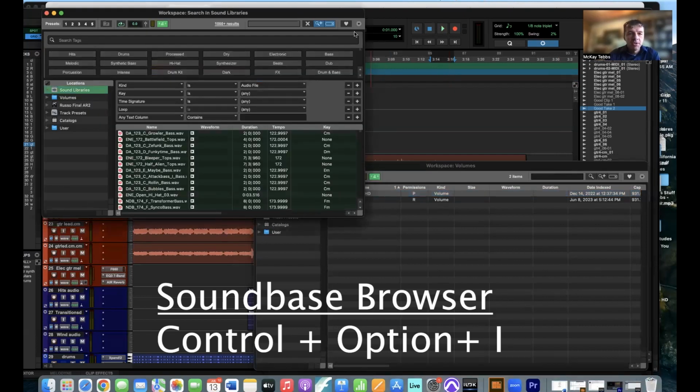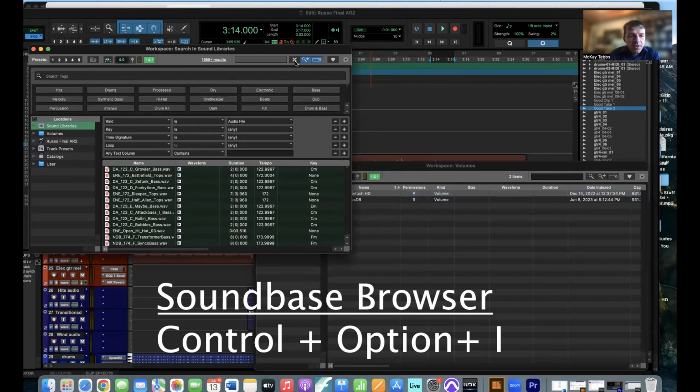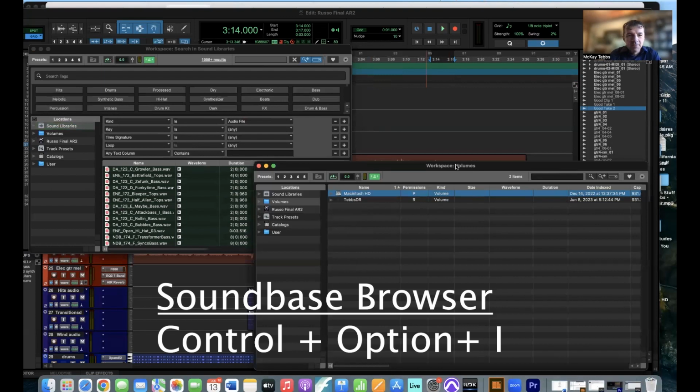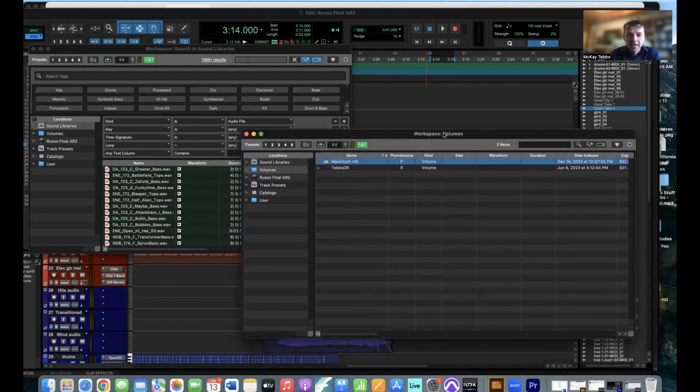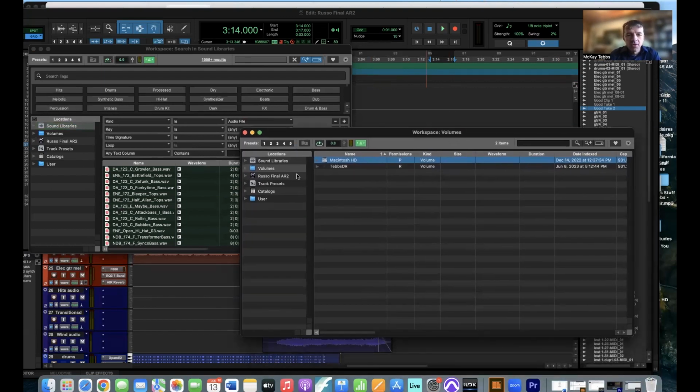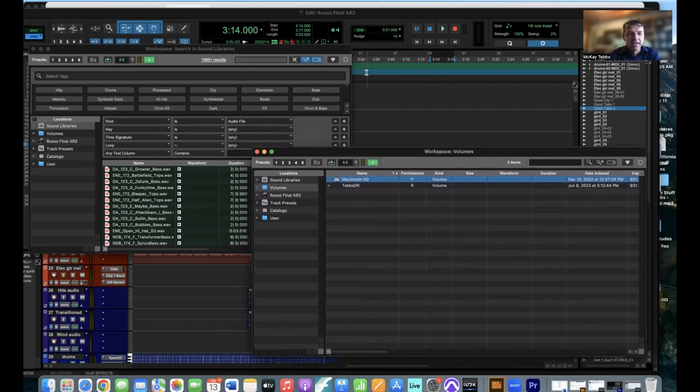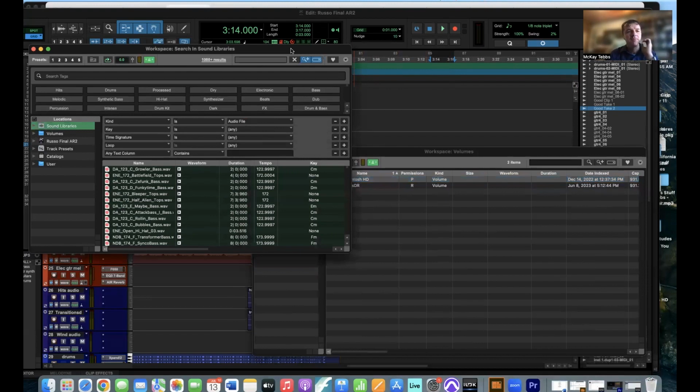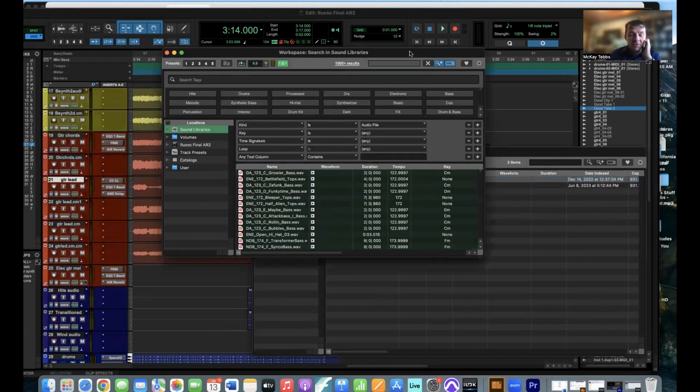And now with Control Option I have the Soundbase browser, and they do look a little different. They look the same also, but they also look different. So your workspace browser is a place you can go to import files into your session. It's another way of importing files and things. Your Soundbase browser is specifically for importing loops and sound effects and clips.